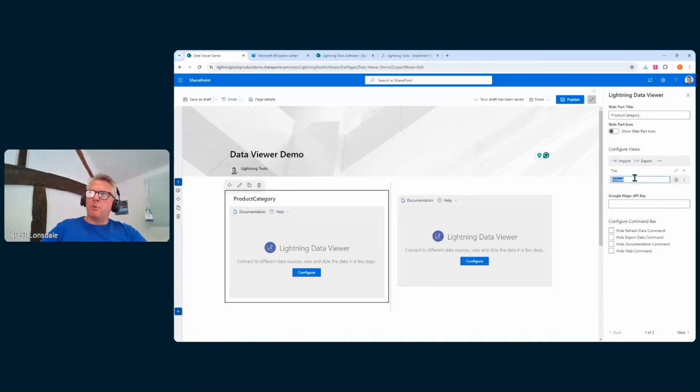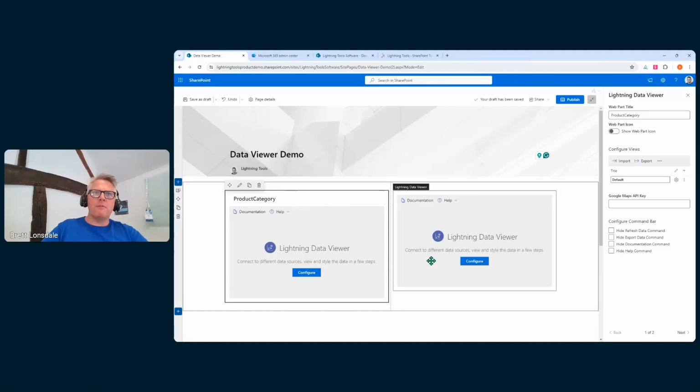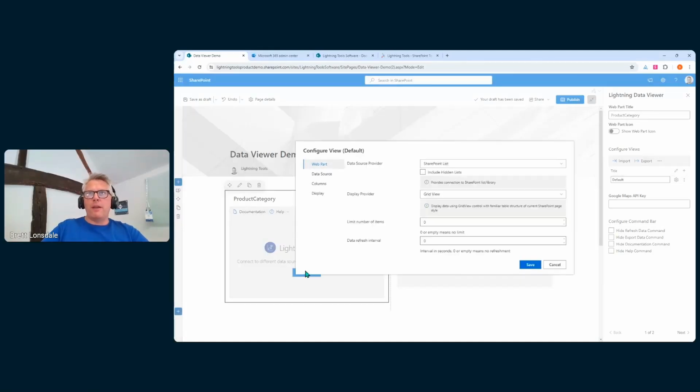But yeah, we can have multiple views. So this could be one view of the data that might be a grid, and then another view inside the same web part instance could also be a chart. So we could go in and add multiple views like so. But since this is going to be more of a dashboard, I'm just going to stick to the one view currently. So I'll leave the name as default. That's fine. Let's just hit configure.